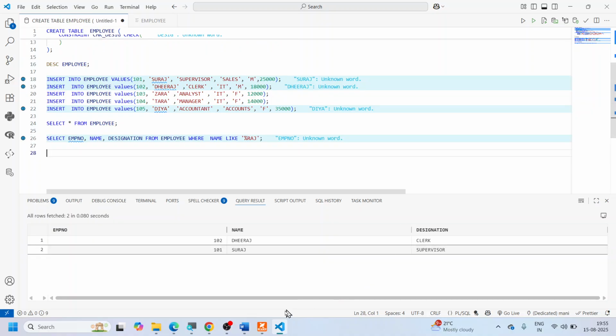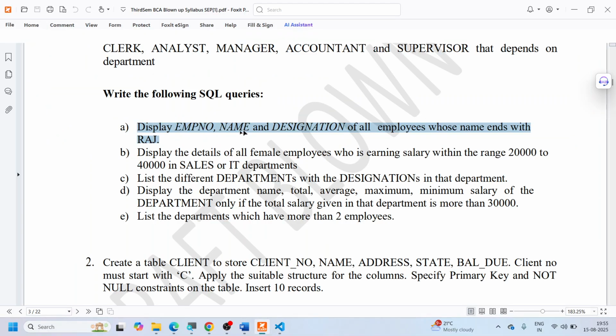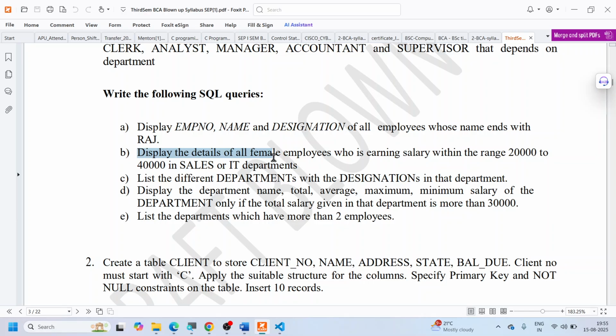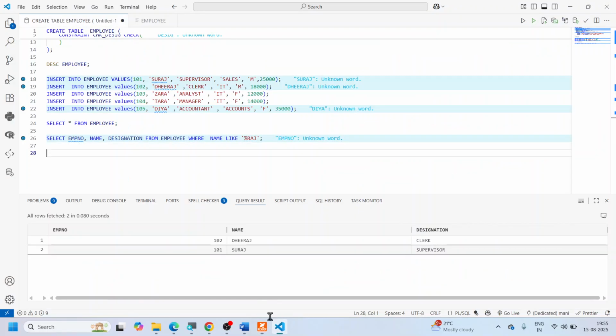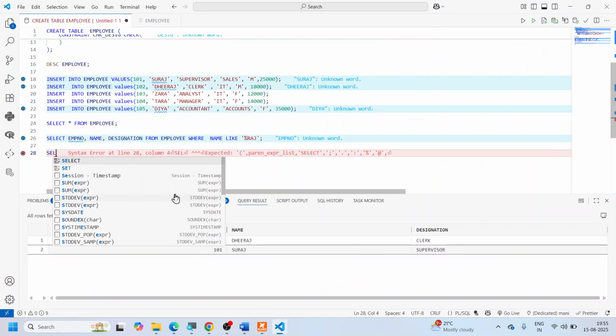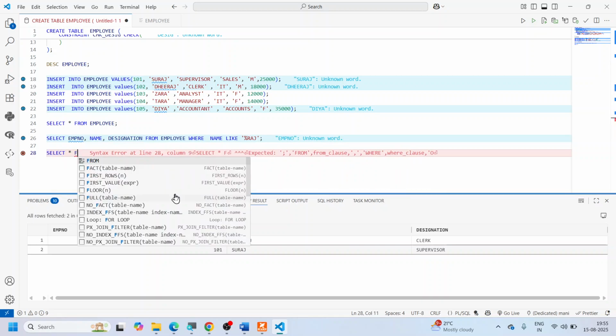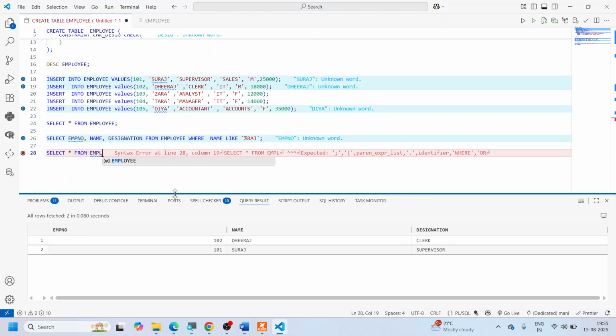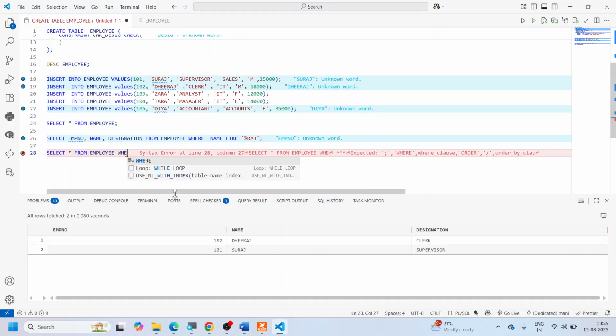What is the second part? Let's look at it: display the details of all the female employees who are earning a salary within the range of 20,000 and 40,000 in the sales and IT department. So let's start. I will display everything. Select everything from employees. This part is definite.